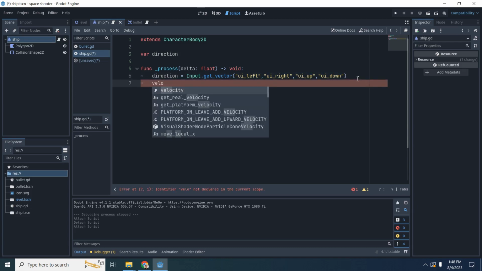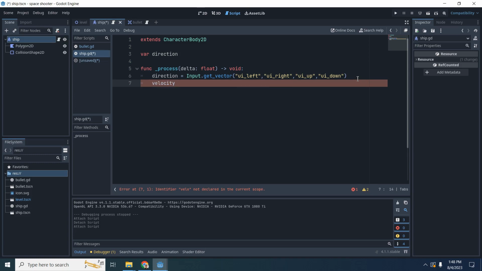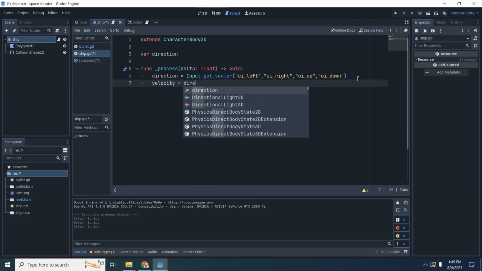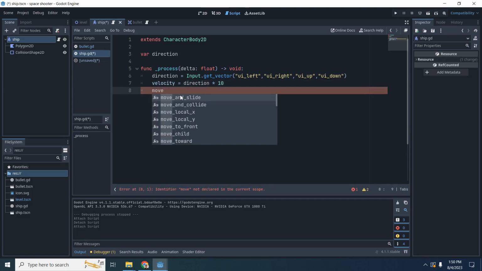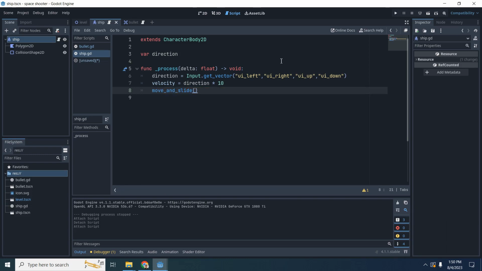The next variable we use is something called velocity, which is pre-baked into Godot. And we set velocity as the direction, which we just determined, times 10. And we can change that times 10. The times 10 defines how fast. Move and slide just applies any changes that we wanted, and we click play.